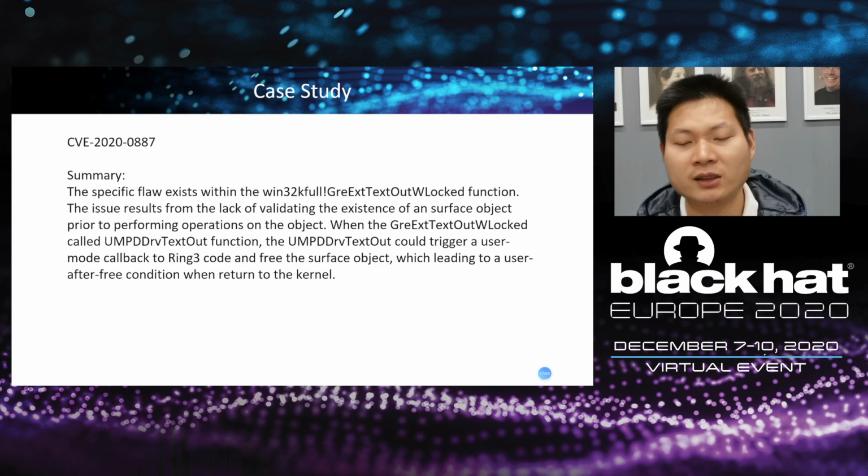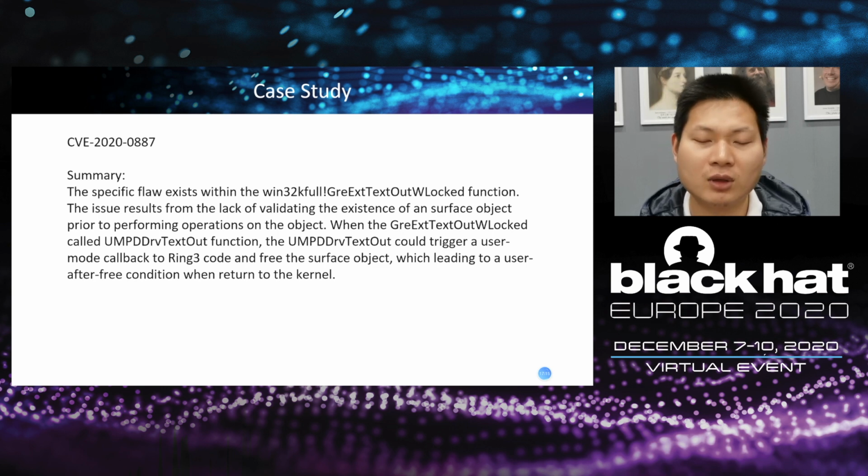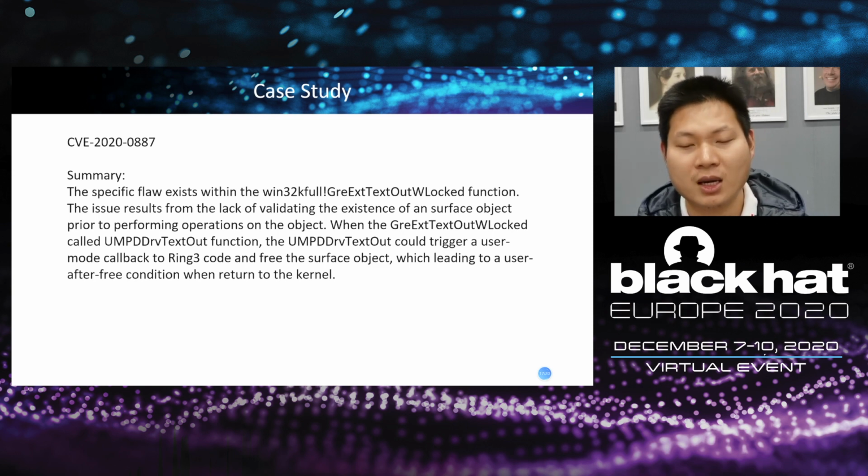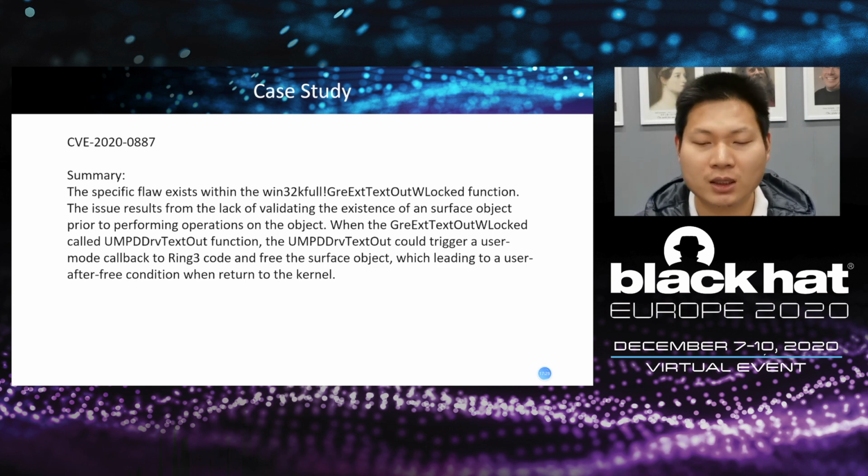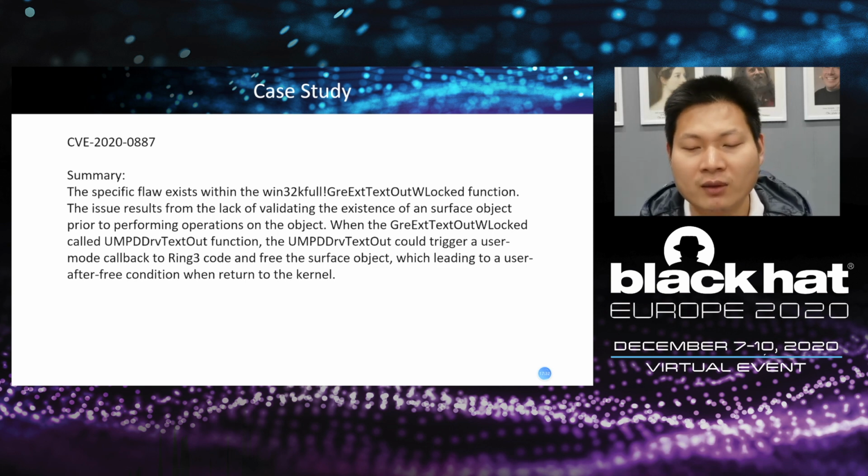When the GreExtTextOutWLocked function calls the UMPD TextOut function, as you know, it triggers a UMPD callback to the DrvTextOut function in the user mode printer driver. And we can destroy the surface object in user space. So we cause a use-after-free when returning to the kernel code.